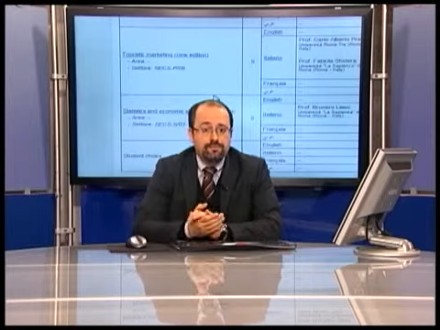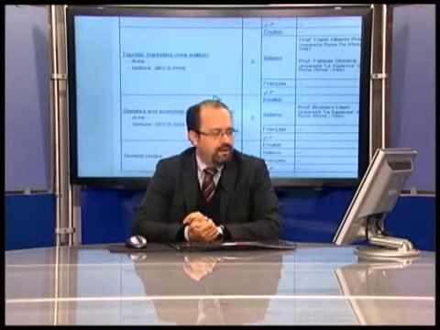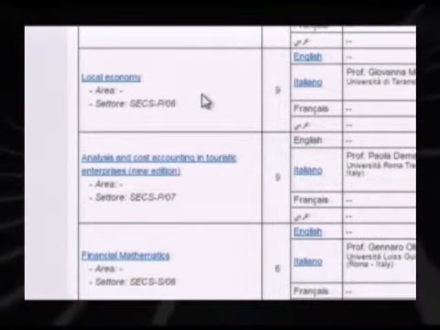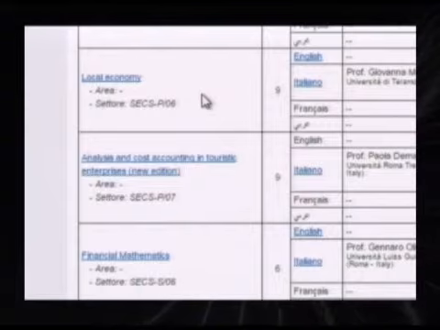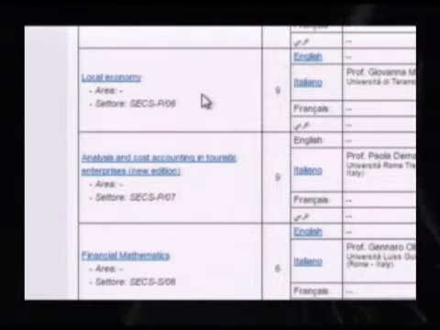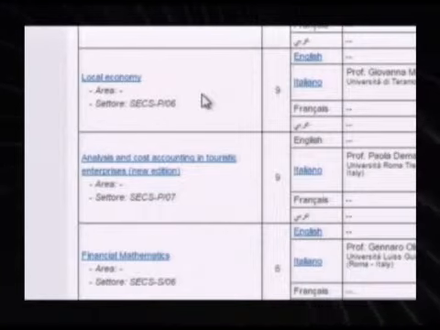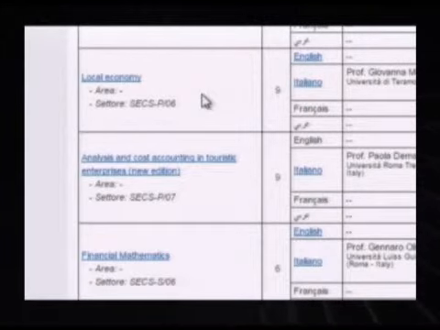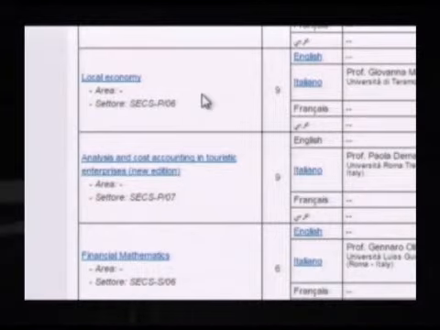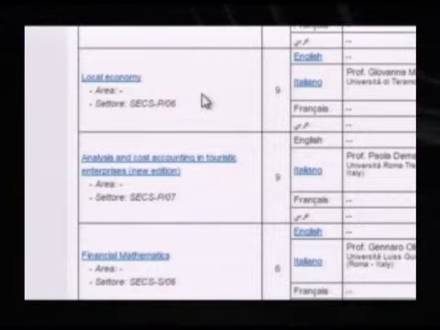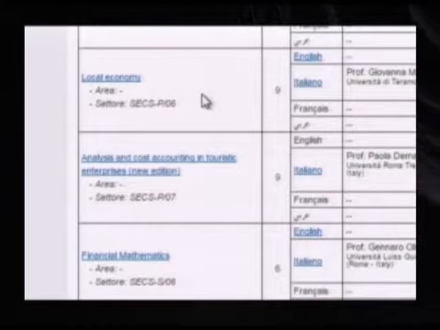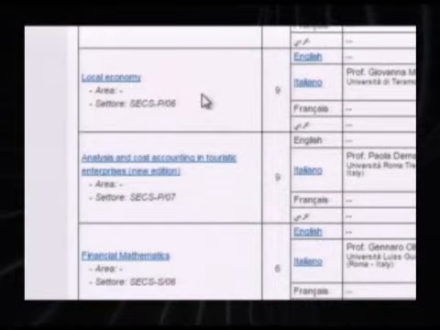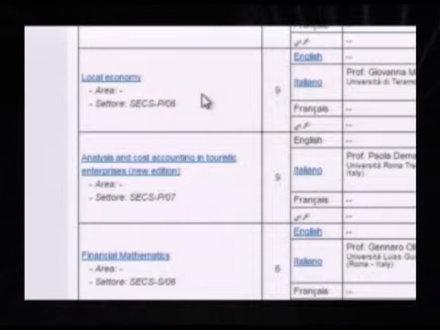Let's start to see again the third year of our didactic offer. We have some courses about local economy in touristic environment. It's a course that is interesting for the general economic area, and this course has the objective to introduce students in the area of general economic environment.